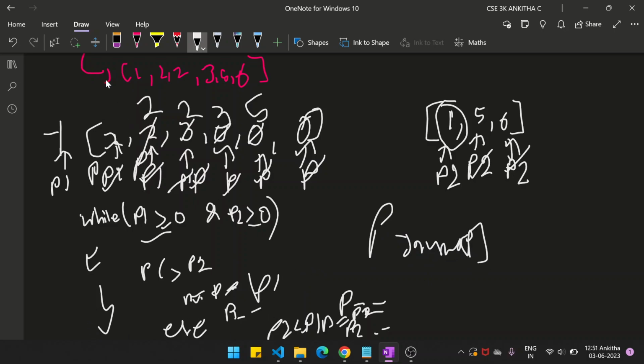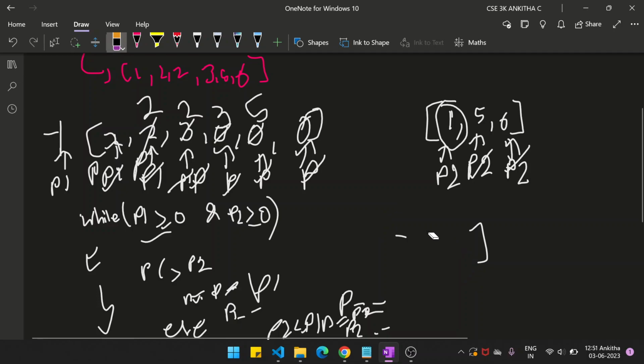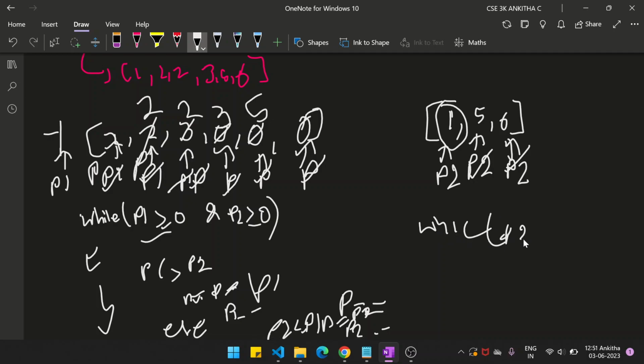This is the shortcut I am writing. Now we have one element left over, right? After all this, if we still have P2 greater than or equal to 0, then just assign these remaining values to the merged array. So nums of P will be equal to nums of P2, and decrement both P and P2.